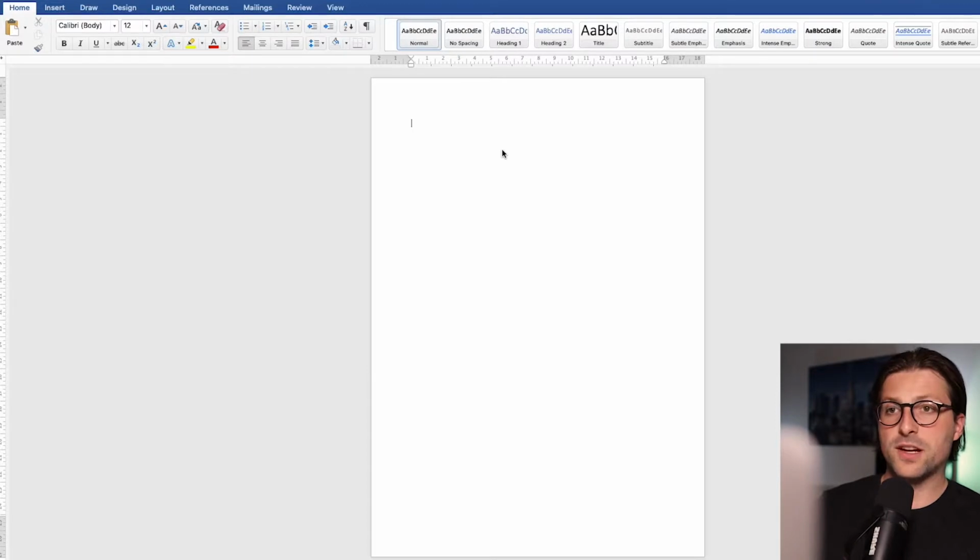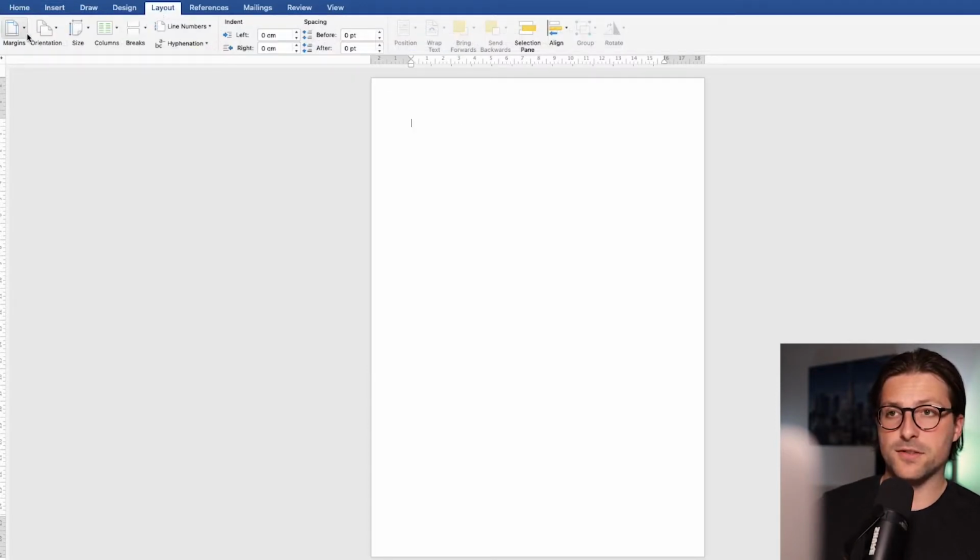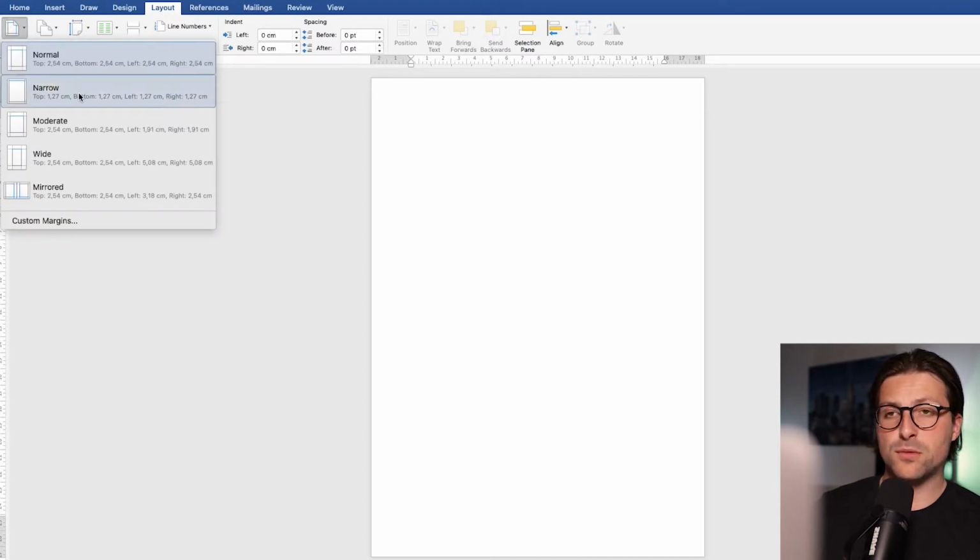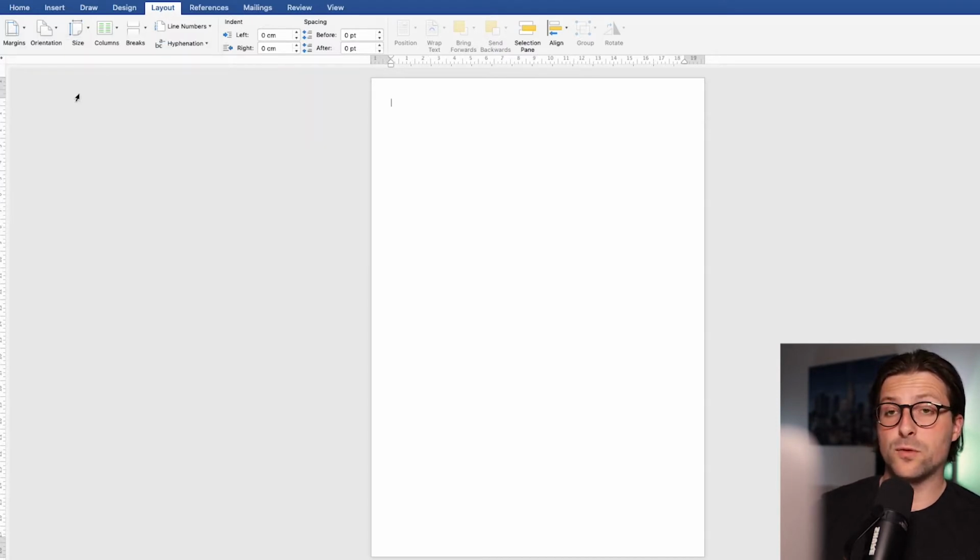First thing I would like to change are Word's default margin settings. Now go to the Layout tab, Margins, and instead of normal, I would like to pick the narrow settings to avoid cropped sentences and for some extra space.